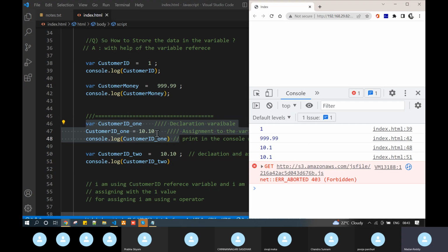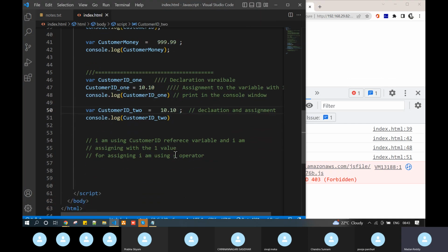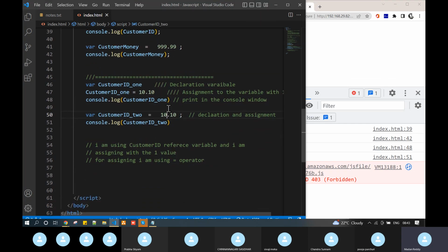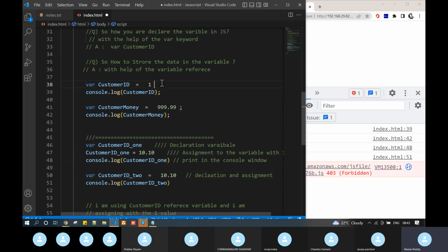Okay, so 10.10 it won't be 10.1. Okay, 10.1, that's fine. So now this is the way you can declare the values. And keep in mind one thing. Let me remove this one first of all.